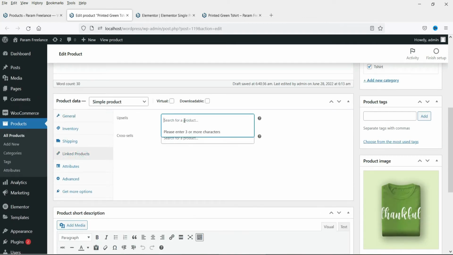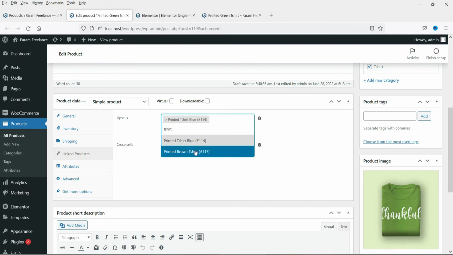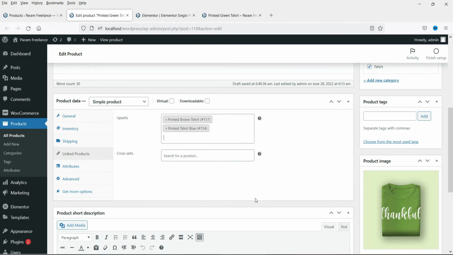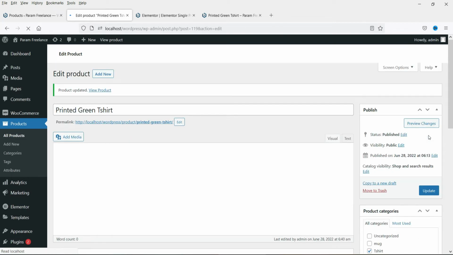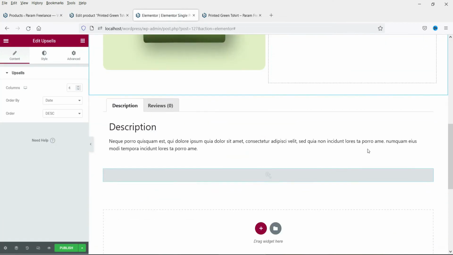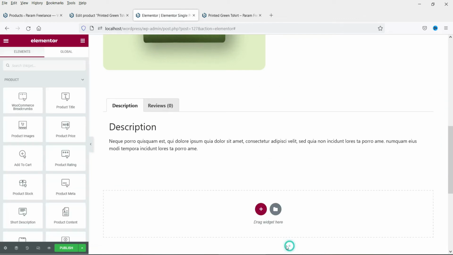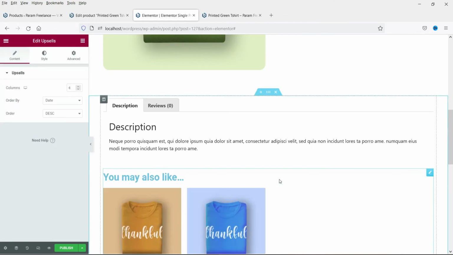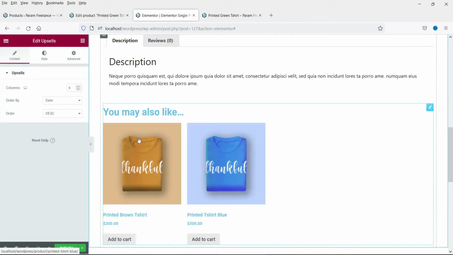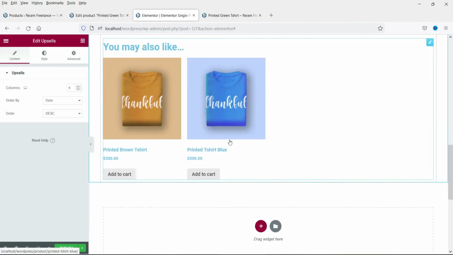So let's say we are going to add another t-shirt here. Okay, so we have added two upsells here. Let's update it. Now let me delete this one and try it again. Upsells. Now you will see two products added to the upsells. Okay, so this is how you can add the upsells product here.